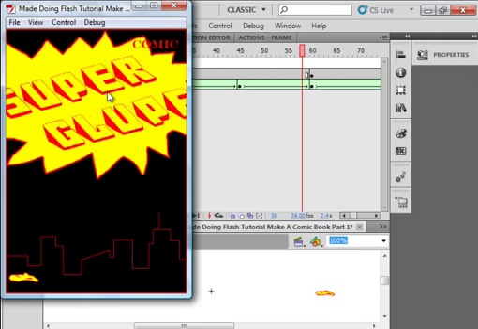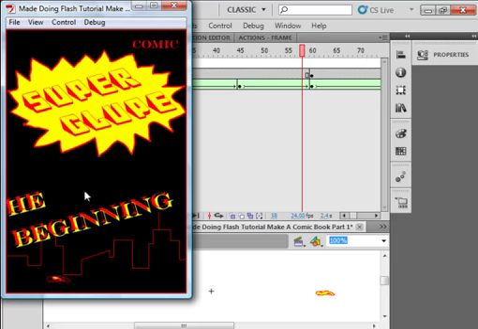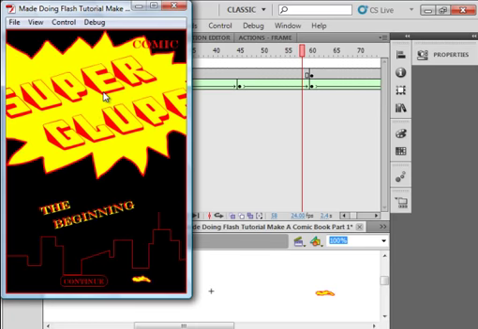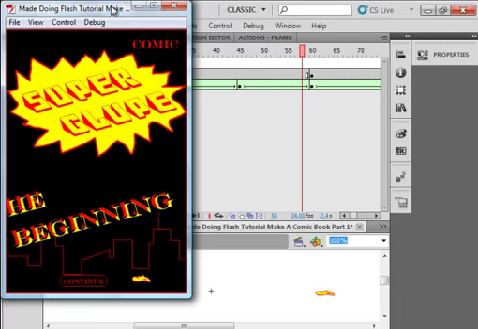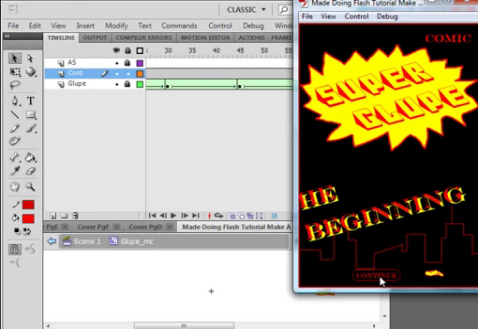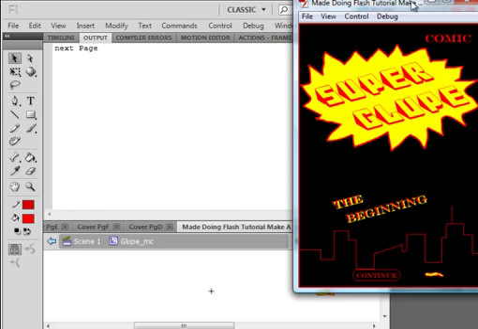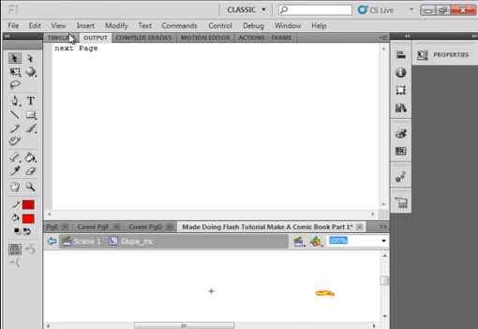The over works. I click on it, the beginning comes up, and there's my continue button, and if I press that, I should trace next page. Good, I'm happy with that.